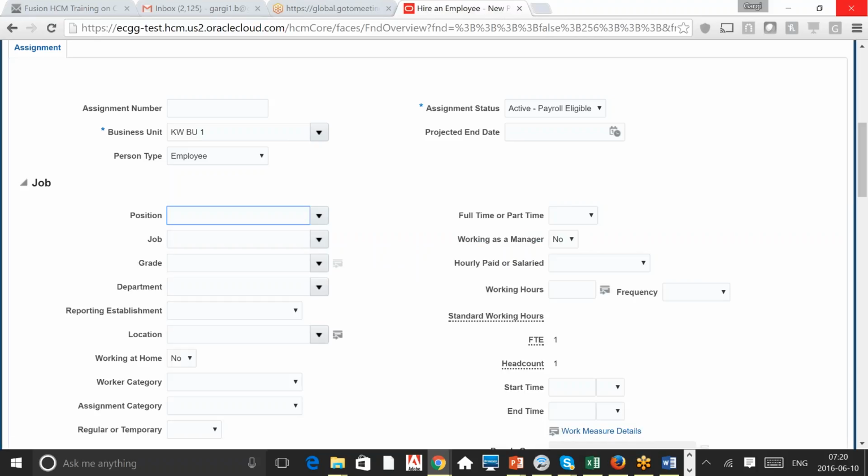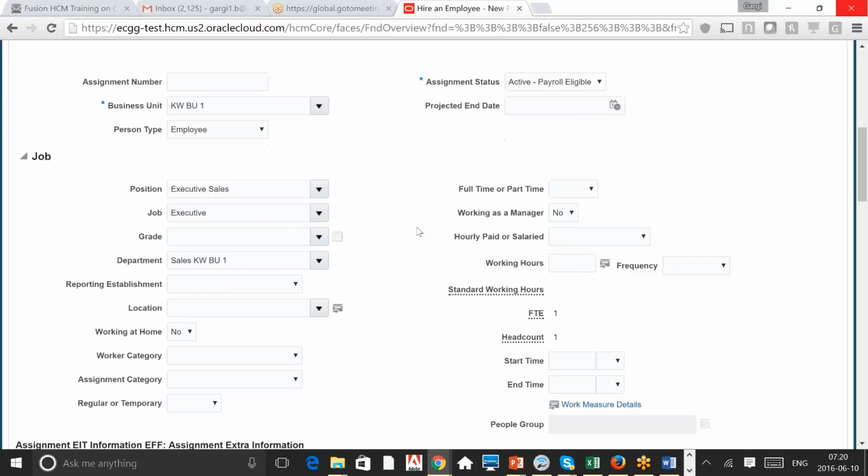Okay, so this position didn't have any valid grade, it had job and department, so these two things defaulted from the position. Now if you want, you can change this information. Now what happens if you change the position definition itself in the future? So for example, this executive sales position has the department of sales Kuwait BU1. Now what if you change this department to something else in the position definition?